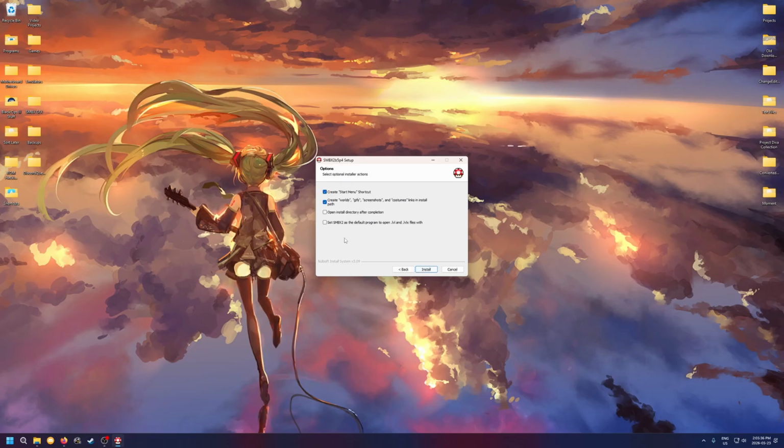There's going to be 4 options here. First option is Create Start Menu Shortcut. What this will do is simply give you a shortcut in the Start menu, so you can search up and access SMBX2 easily. As I already have an SMBX installation on my computer, I'm going to deselect this, but I personally recommend for you to have it enabled.